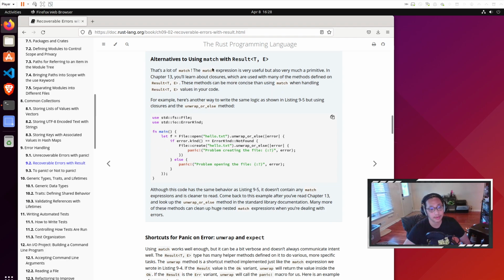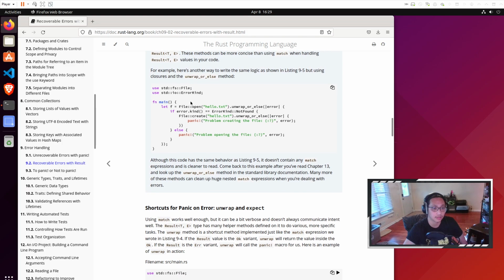Alternatives to using match with Result. That's a lot of match. The match expression is very useful, but also very much a primitive. In chapter 13, you'll learn about closures, which are used with many of the methods defined in Result. These methods can be more concise than using match when handling Result values in your code. For example, here's another way to write the same logic as shown in 9.5, but using closures and the unwrap_or_else method.